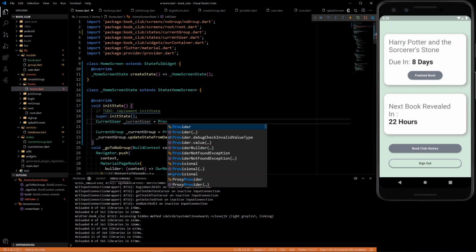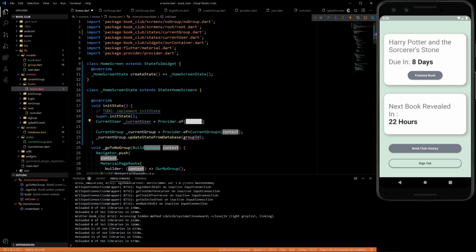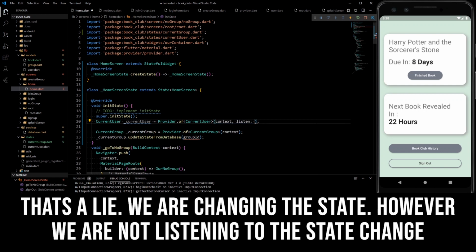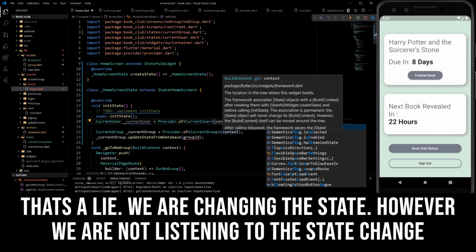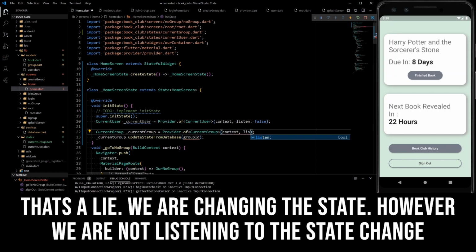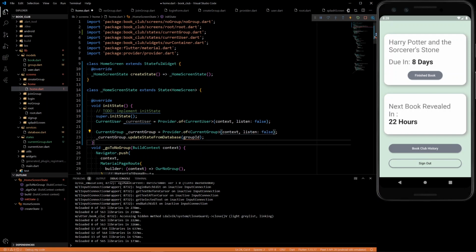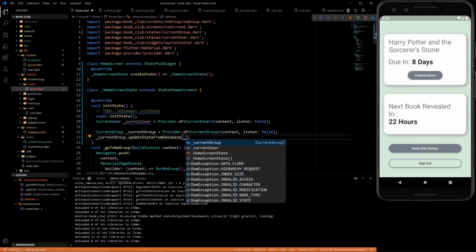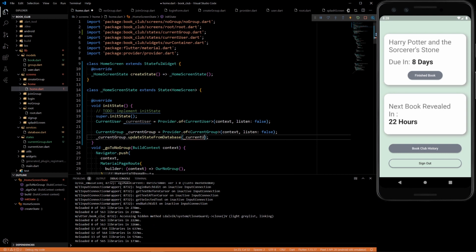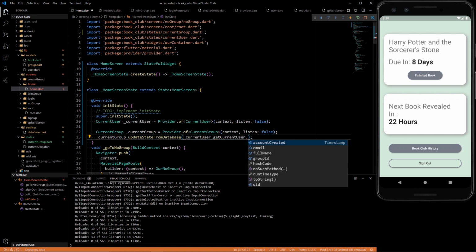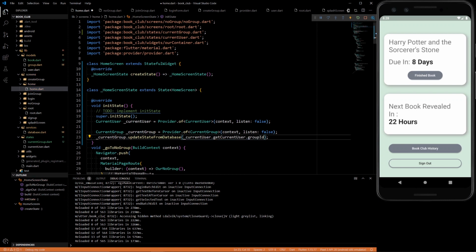Same way with provider dot of and current user. One thing to remember here, we're not changing the state, so we need to do listen false. We don't want to listen to the response, so both of these do listen false. And then here we can pass in the current user dot get current user and the group ID associated to that user. Alright, I hope that all makes sense.